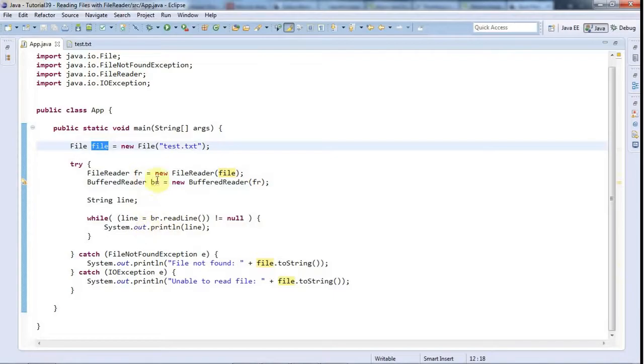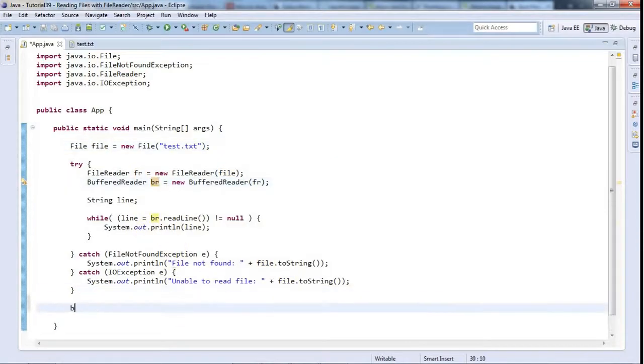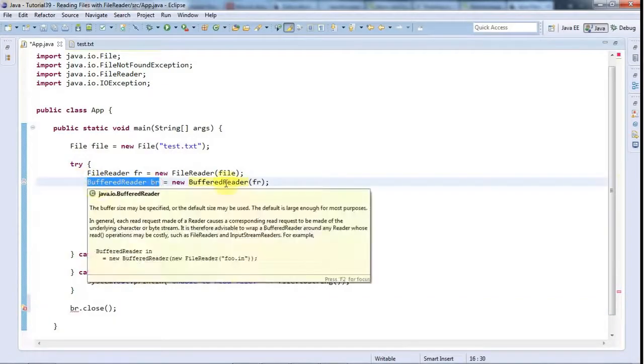But where do we call br.close? If you put it down here, br.close, then we've got a problem, and it's going to say that br cannot be resolved. And that's because when you declare a variable in Java, the scope of it is limited to the curly brackets around it, and this is declared within these curly brackets, so it doesn't exist down here. And what we need to do is declare this outside of those curly brackets.